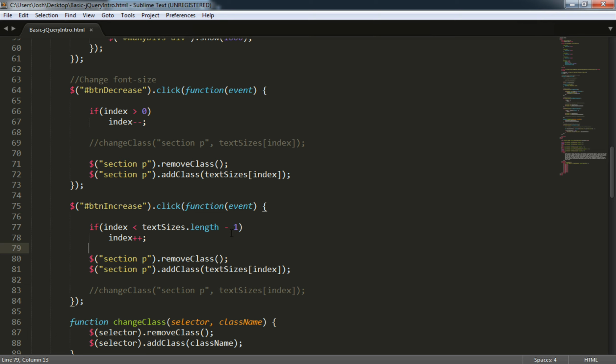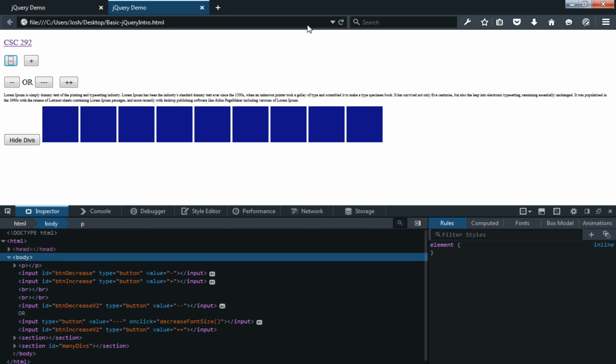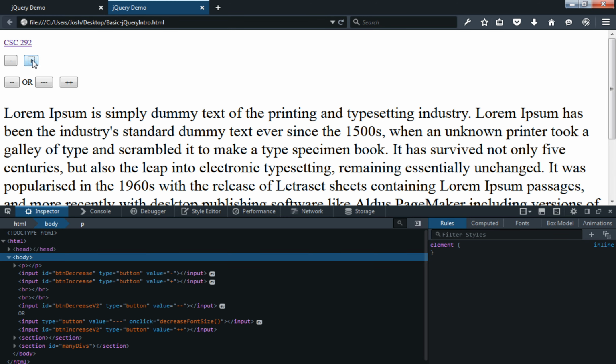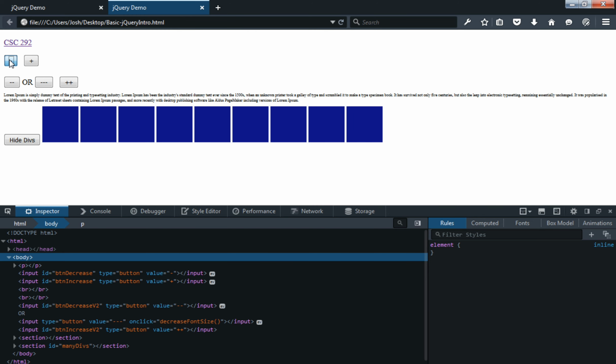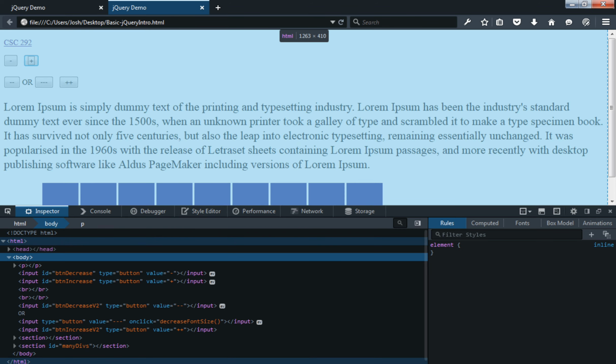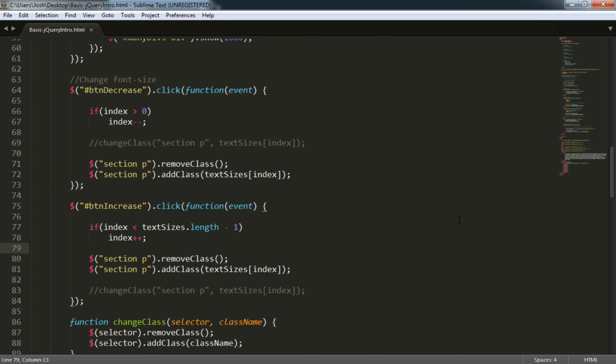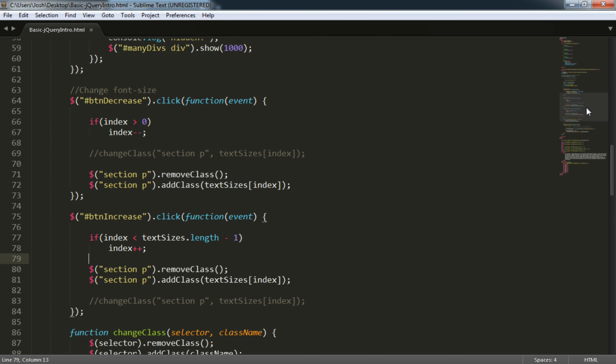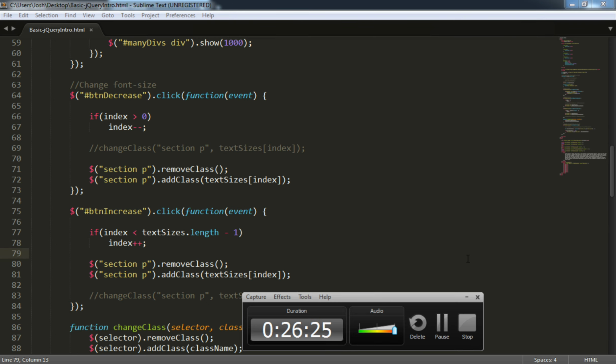So as long as it's less than 3, we can add one more to it, because if it's 2, it's less than 3, we'll add 1 to make 3. As soon as it's no longer less than 3, that means it's 3, and we stop incrementing that index. All right, so again, make that small change, refresh the page, and now we can go in both directions. Once we've reached the array limit, the last class that we have defined for font size, we can't go any further. So we just add some simple bounds checking to make sure that our program works relatively safely.